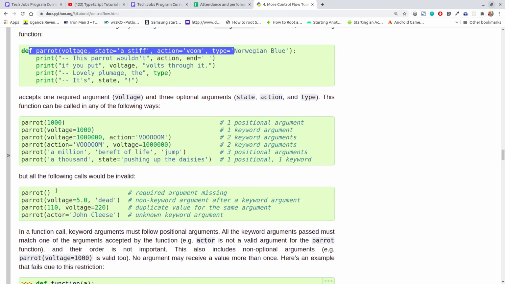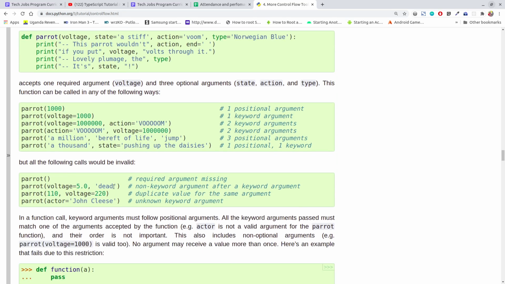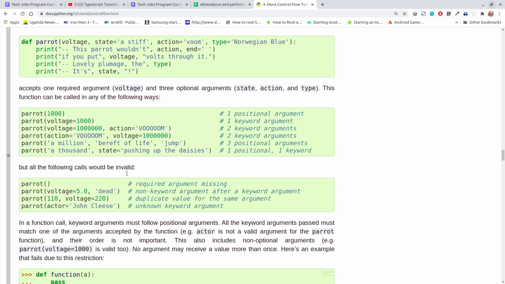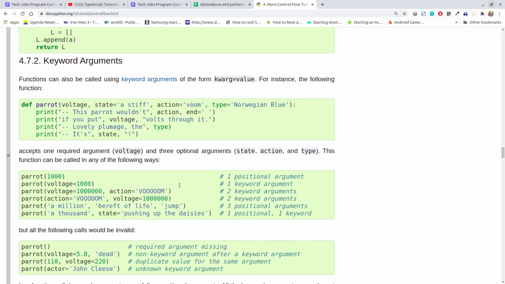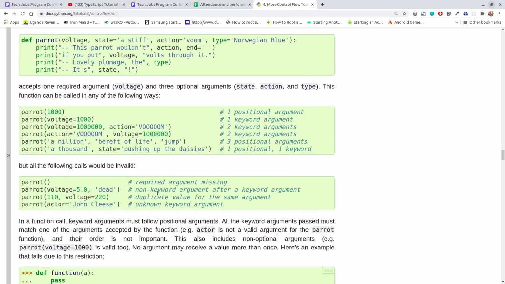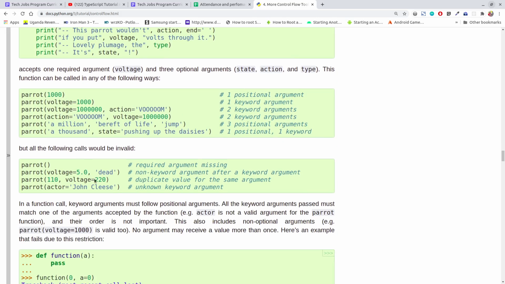And then who can explain why this one is wrong with regards to this function? With this function, I have given voltage as 5.0 and dead as the second argument, but dead is a positional argument placed in position 2, and the keyword argument came first. Why do you think it won't work? Or I can try to replicate it in our code and see. Let me try to replicate it since we already have 2 arguments.